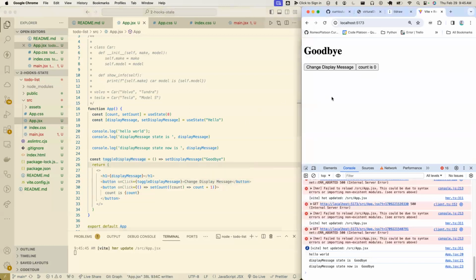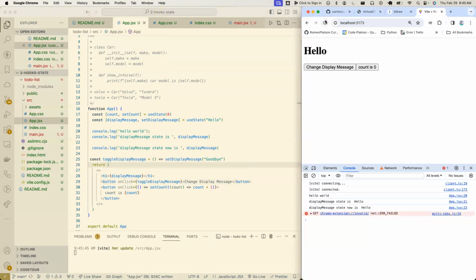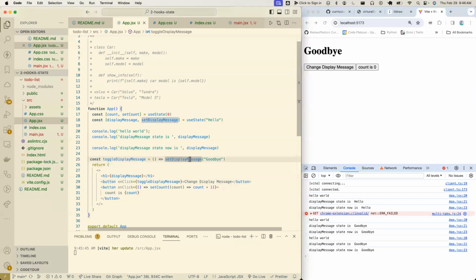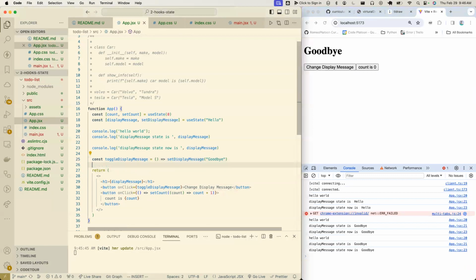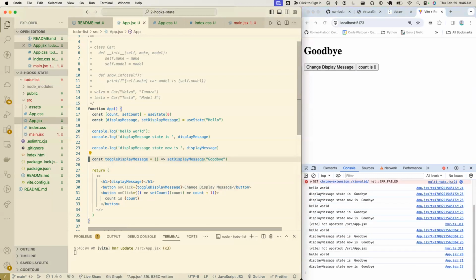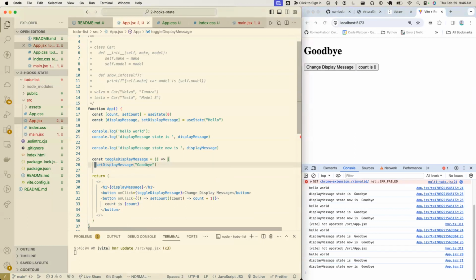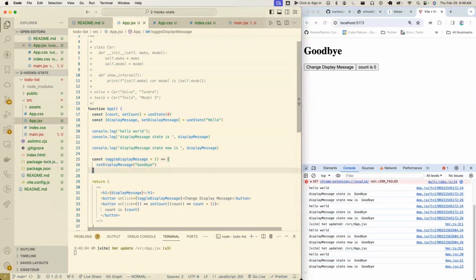And let me note that the state is still goodbye, but when I refresh the page, the React component state is cleared. So this still works. So how can I modify toggle display message? And I'll just go ahead and maybe add that there just so it's there, just so that it flips between hello and goodbye.